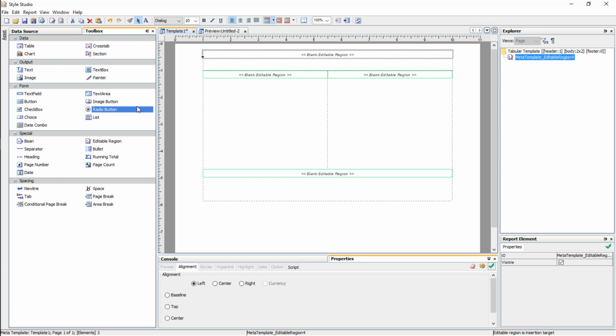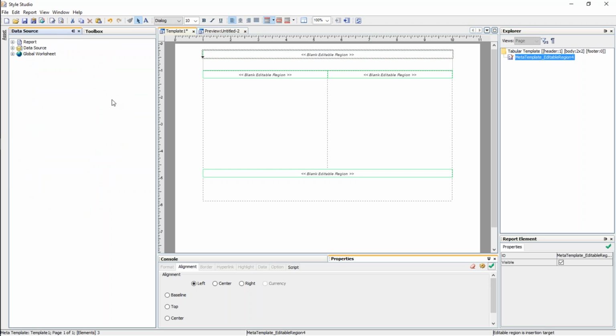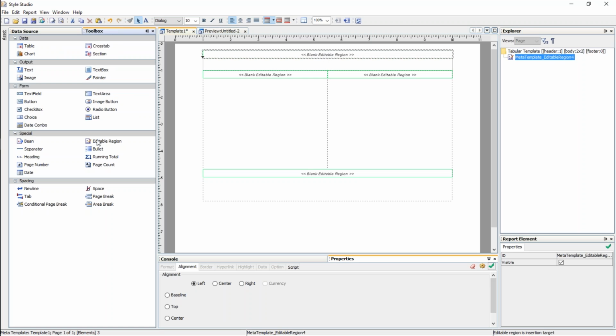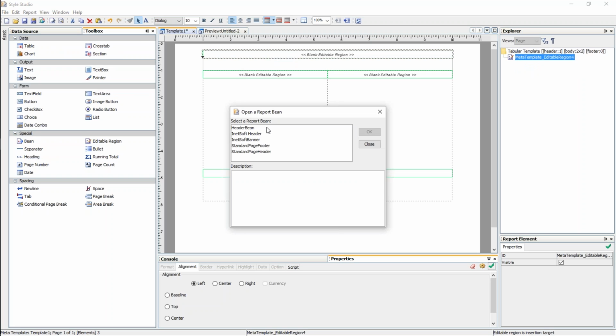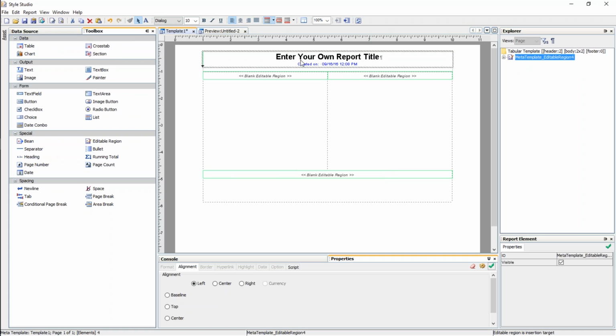And now into that editable region, I can drop the bean so that the bean will be part of the meta template, but it will be editable by the report developer. So I'm going to put the bean in there. So the bean is inside an editable region, meaning that this title will still be editable by the report developer. So now I'm done with my meta template design.